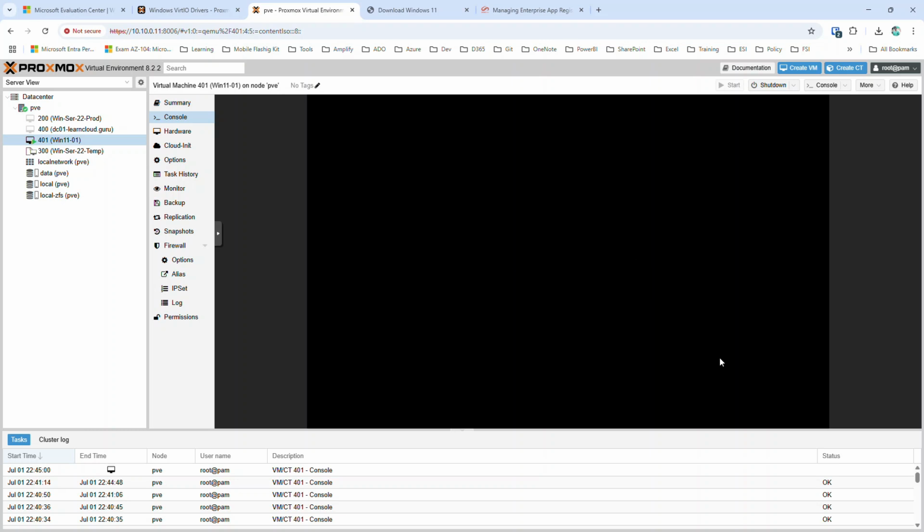It almost takes 20 to 30 minutes to do a Windows 11 setup. But if you have converted the image into a template, then it will take hardly, I would say, 2 or 3 minutes for you to complete the Windows 11 installation on the Proxmox server.